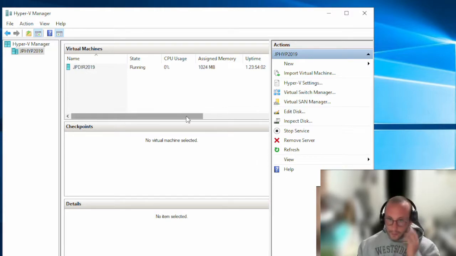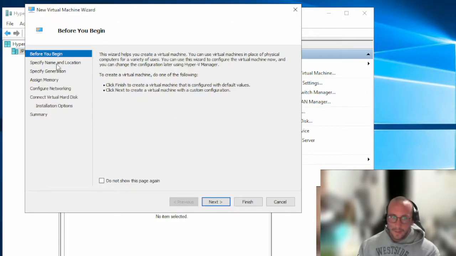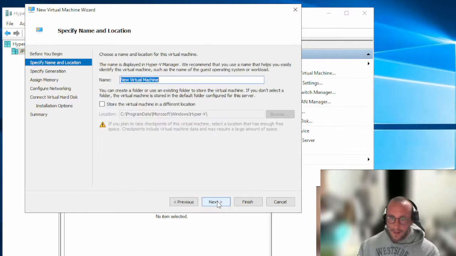Alrighty, so this should come up pretty soon. So now if we go into new here, we can select virtual machine, and then we are going to go ahead and click on next here. So it's pretty much the same thing here. What we're going to do is name this Win 10 client, just so we know that it's a client machine. It's going to be joined to the domain.